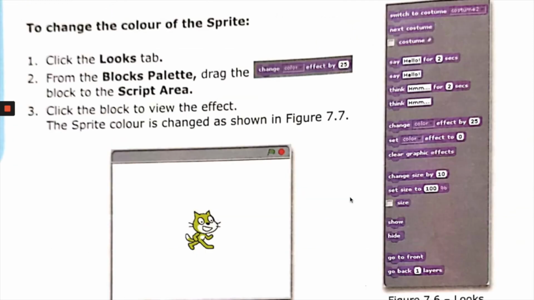So let's understand how the looks blocks work. To change the color of the sprite, click the Looks tab. From the blocks palette, drag the Change Color Effect by 25 block to the script area. Click the block to view the effect. The sprite color is changed as shown in figure 7.7.